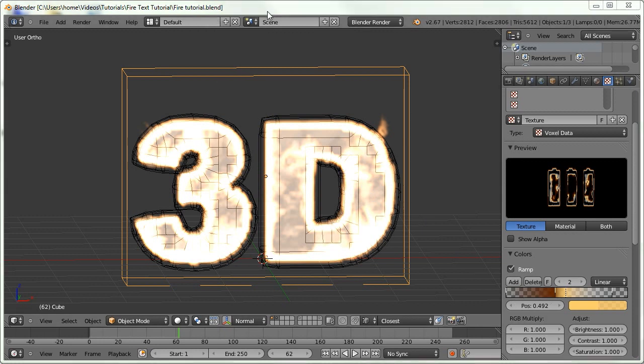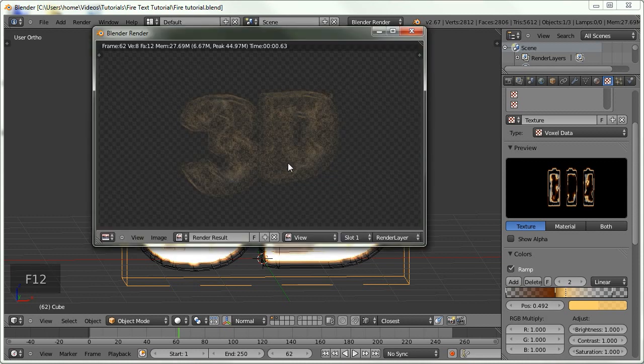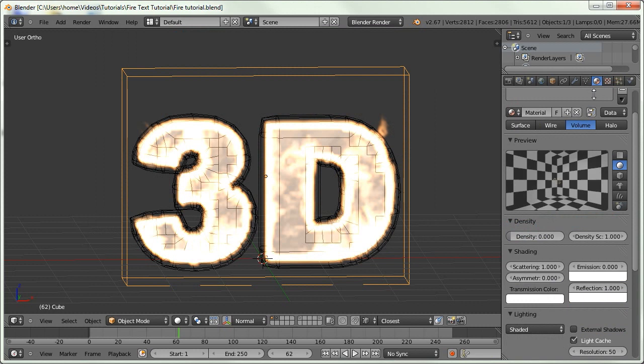So what I'm going to do is give that a render and see how it looks. So we are getting something, it's at least a different colour, but it's not looking quite right, and that's to do with the density.